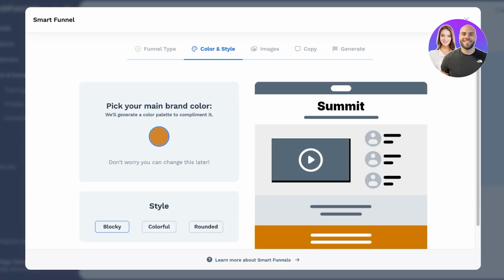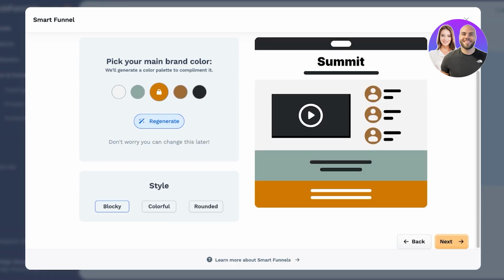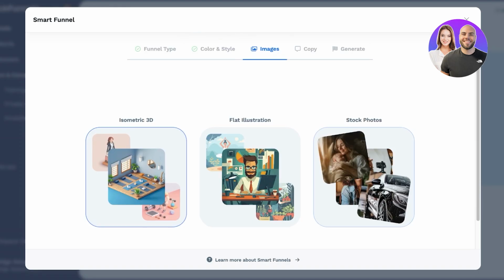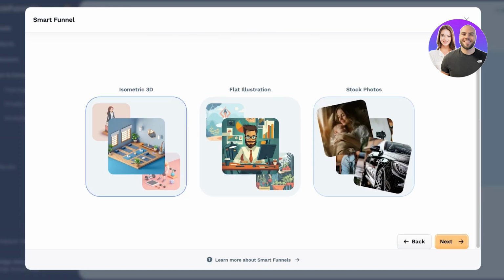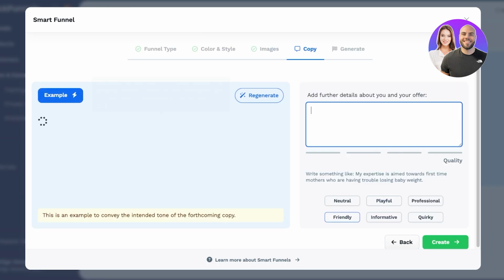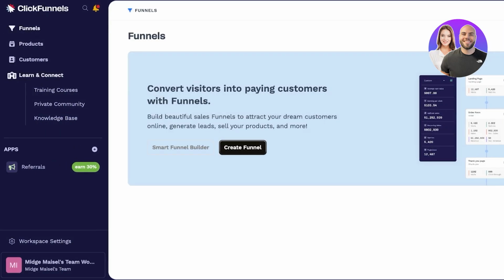Now, after that, I can proceed and start adding any of the highlight colors, the entire color palette. You can add that. You can add the style if you want it to be rounded, colorful, or blocky. I'm going to opt for rounded. Once I do that, I'm just going to go into images. I can add any of my relevant type of content if I want to use stock, flat, or isometric 3D images. Then I'm going to go into next, and then I can add further details and then click on create. And just like so, all of my steps will be automated and simple for me to use.